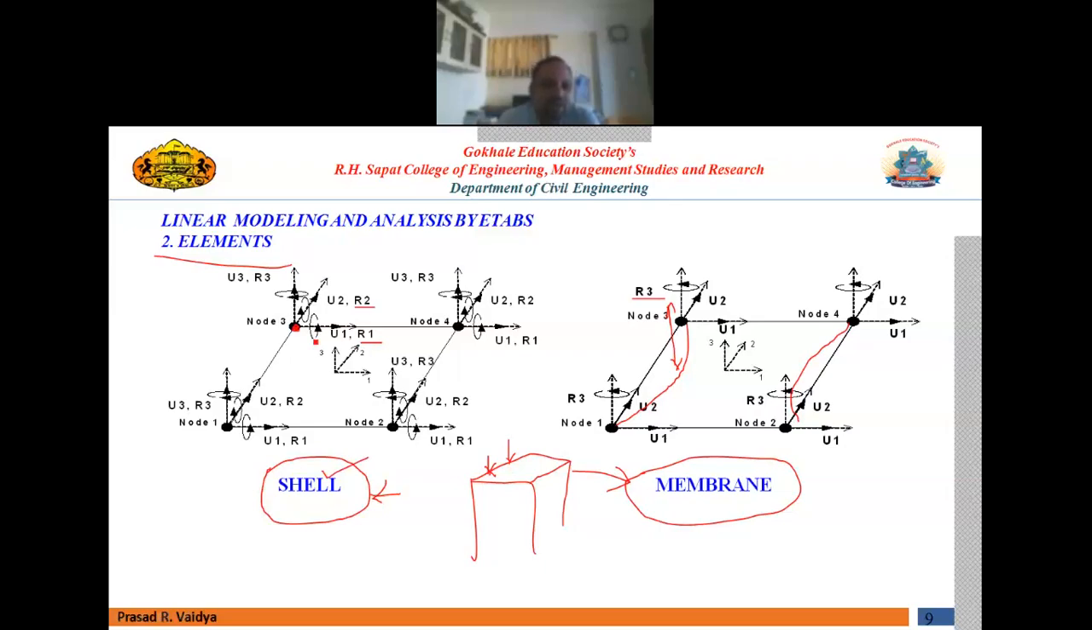So which one is more realistic? The more realistic one is shell. So you should use shell as a slab if you want your slab stiffness to be captured in your analysis. If you don't want the slab thickness to be there in your analysis, then you use membrane type element. Okay, so there is a lot of confusion in this.